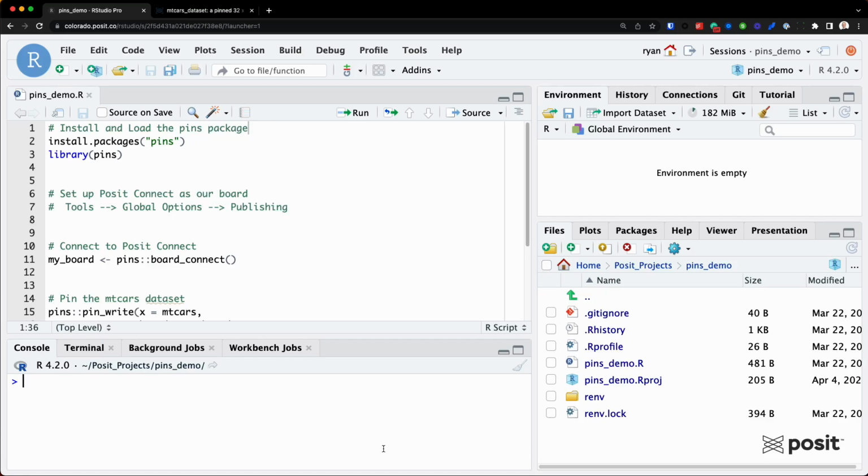In this video, we're going to go through the process of pinning a dataset to Posit Connect using the pins package. So over here on the left-hand side, we have a pins demo R script, and we're going to walk through all these steps. The first thing we'll do is install the pins package and then load the pins package into our environment. So I'll highlight these lines of code and I'll hit run.